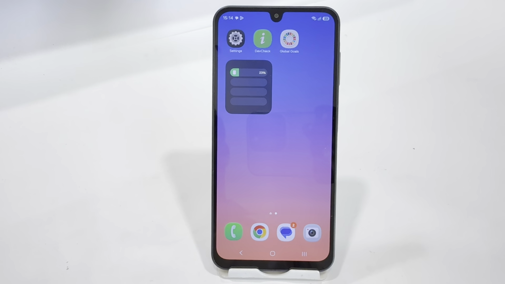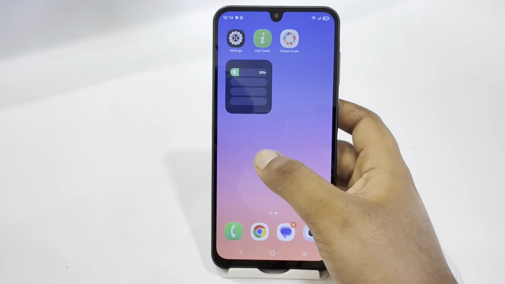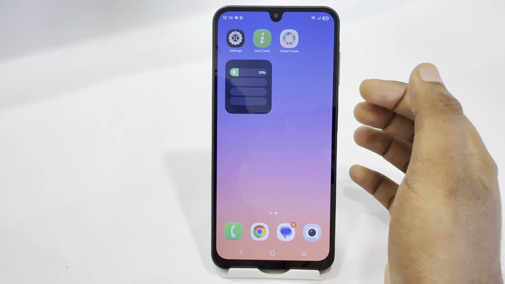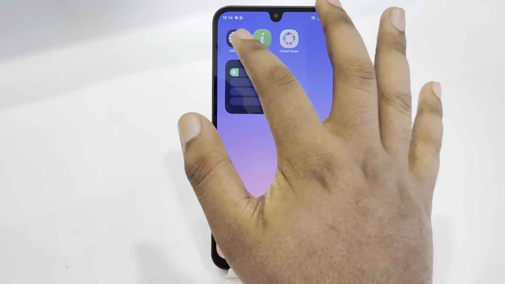Hey guys, today I'm going to tell you how to get always on display in Samsung S26 Ultra. If you are using Samsung S26 Ultra and you want to use always on display, let's see how you can do that. Unfortunately, there's no built-in always on display in your phone's settings.